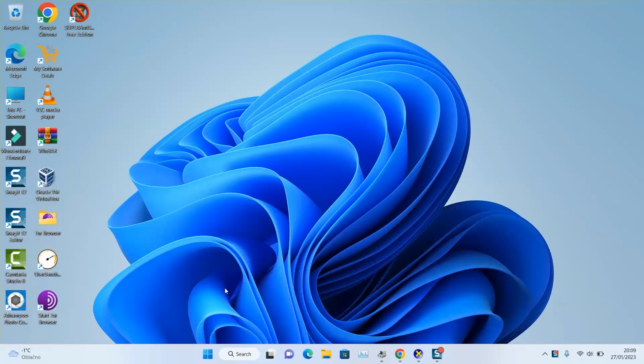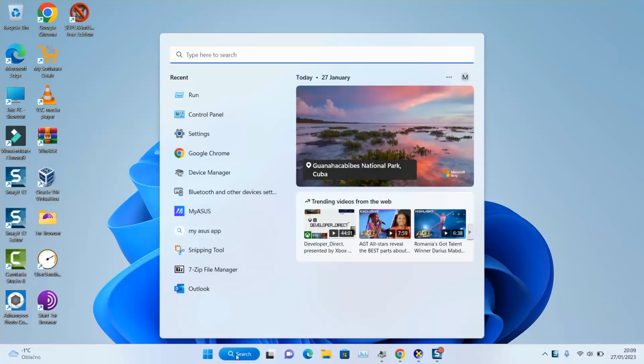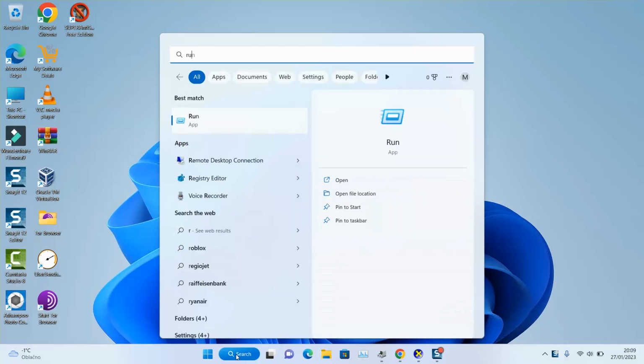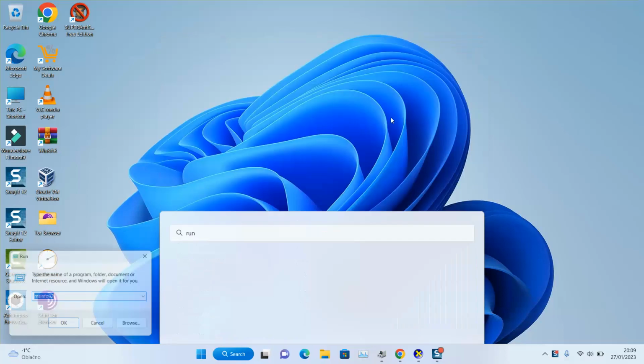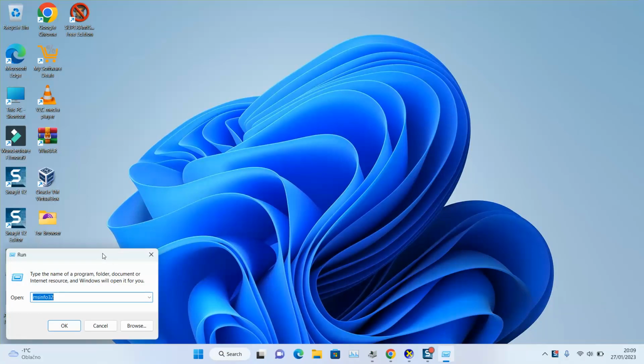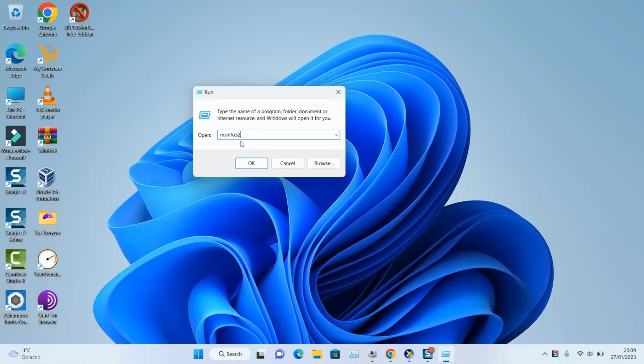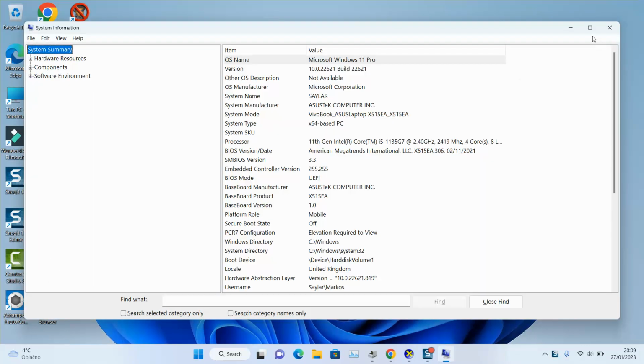First of all, just type in the search bar, run. Once you see the Run application, click on it to open. This application is available in all Windows versions. Next step, you want to type msinfo32. Once done, hit enter to open the application.